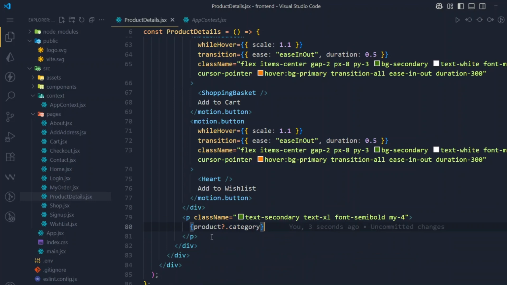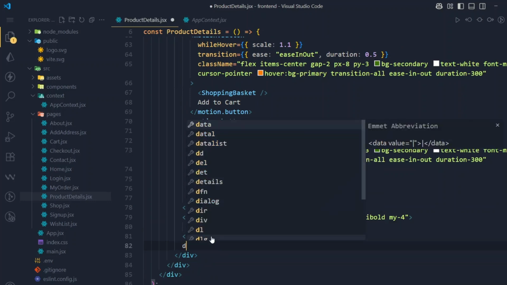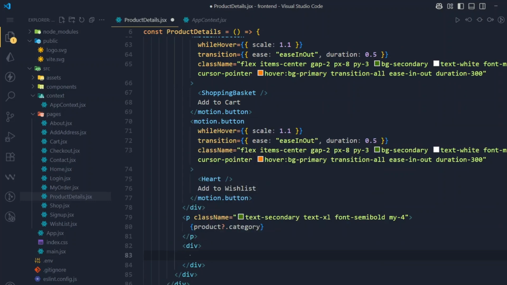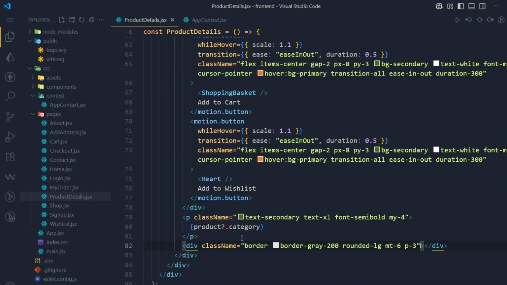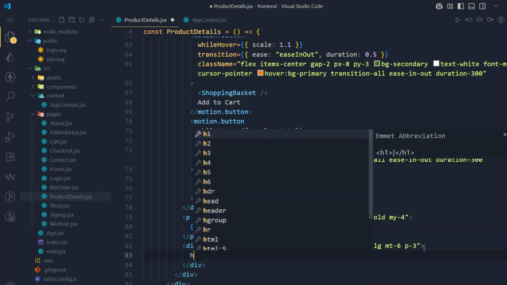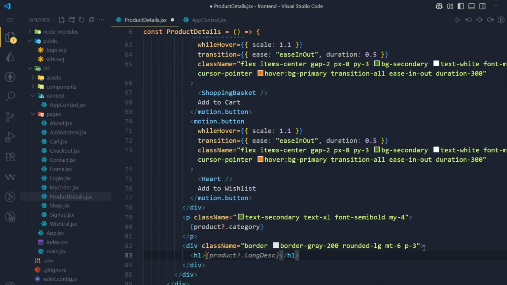Okay, below this p tag we need a div, and on this div we will use some classes. These are the classes of our div: border gray 200, rounded lg, margin top 6, and p 3. So here we will use h1 for description, and here we will use product dot long description, like this, and here are some classes for our h1.